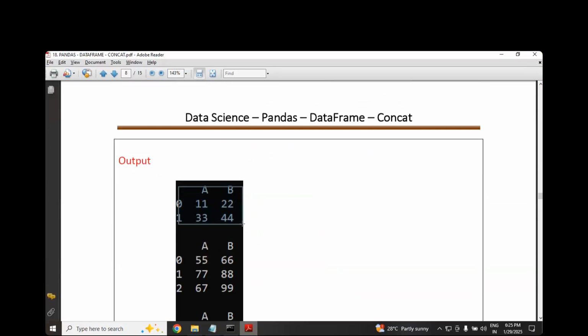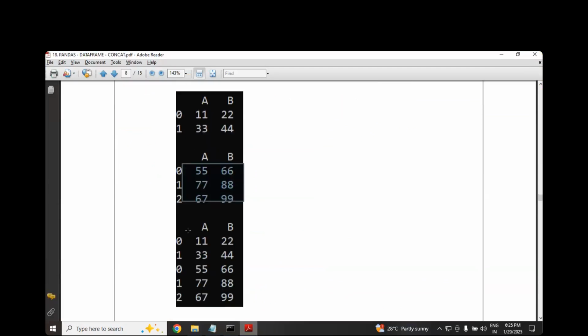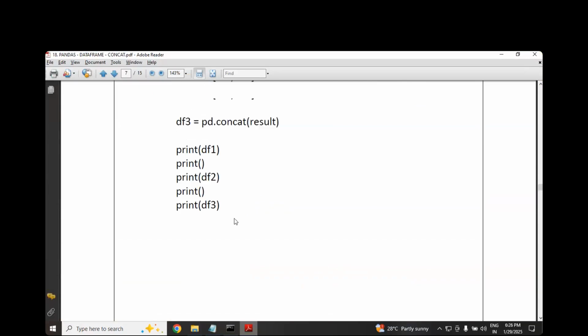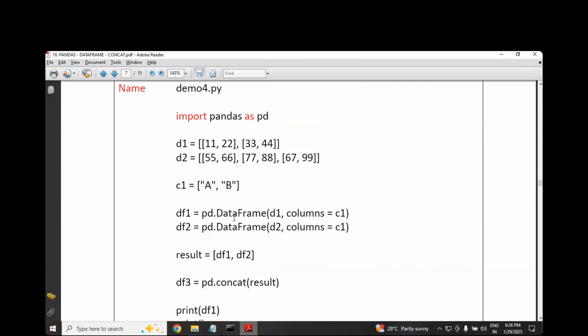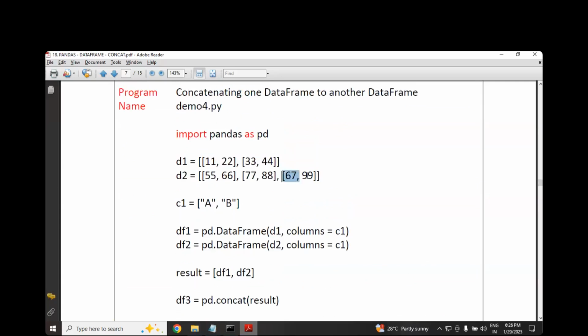2 rows. The second data frame has how many rows? Are you with me or not, sir? Go back. Now here, what exactly I'm doing is, in the second data frame, I wanted to take one extra row. That is okay. You can take.